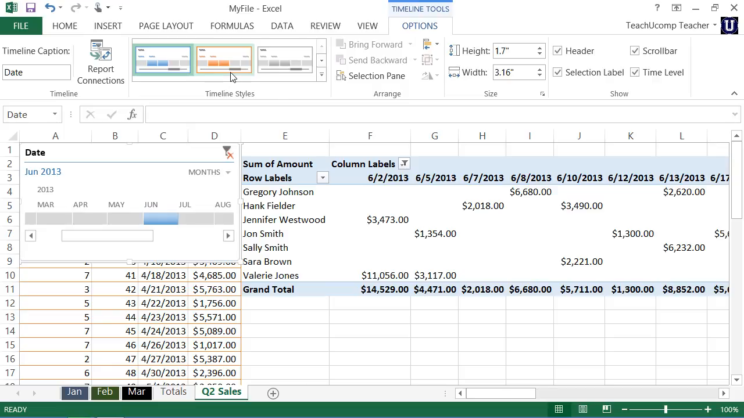In the Timeline Styles button group, you can click on the style that you want to apply to your selected timeline to change its appearance. You can use the buttons that appear within the Arrange button group to change the alignment and placement of the timeline pane within the worksheet.